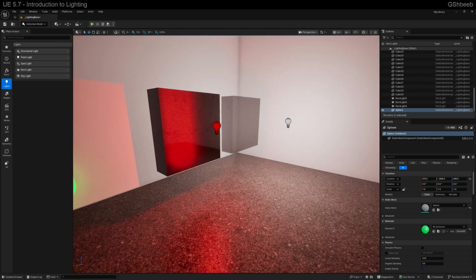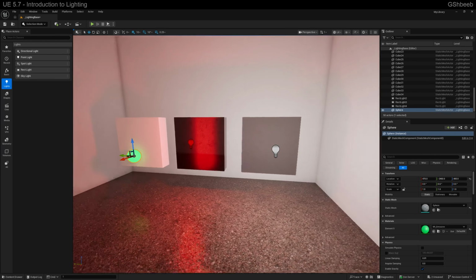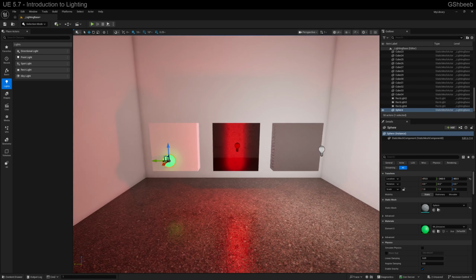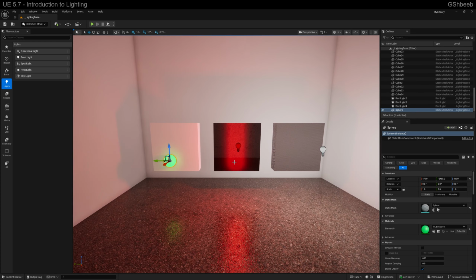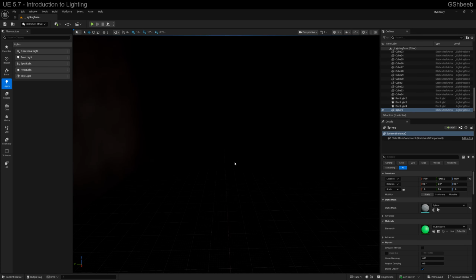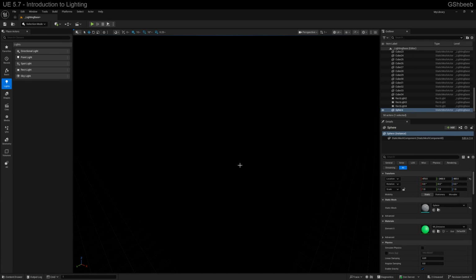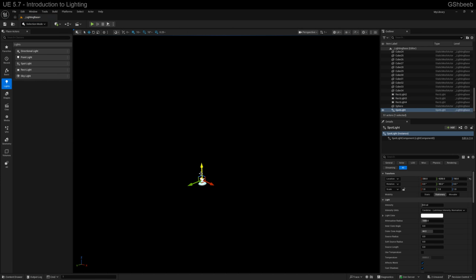So point light's useful, but there's other options, and you can of course mix and match these to do different types of lighting solutions. The next thing that we want to do is look at the spotlights inside of Unreal Engine. So a spotlight is the next option that we have to drop down here, and we can add one of these in the environment.